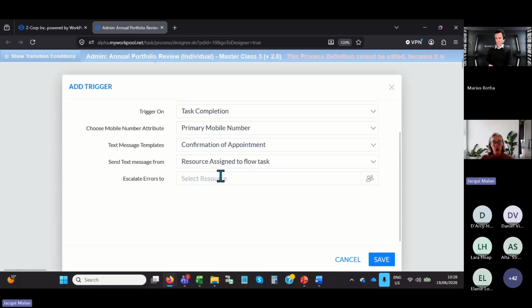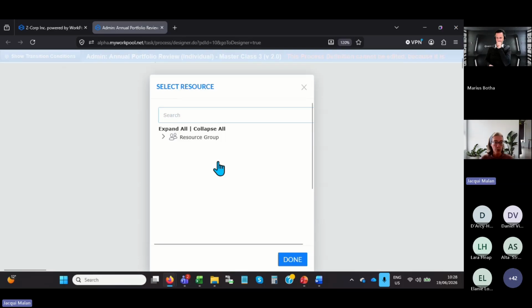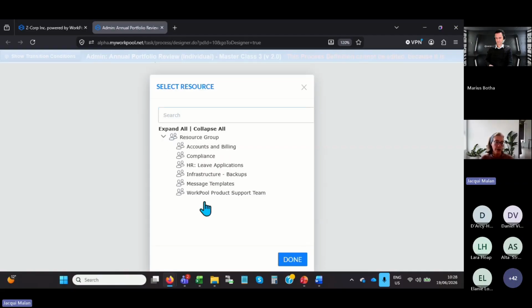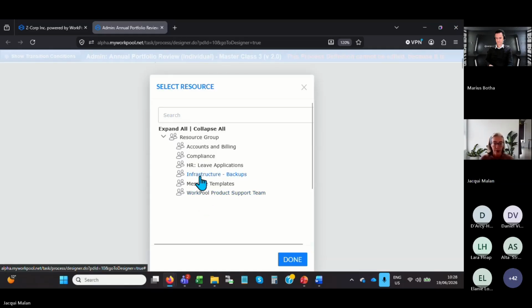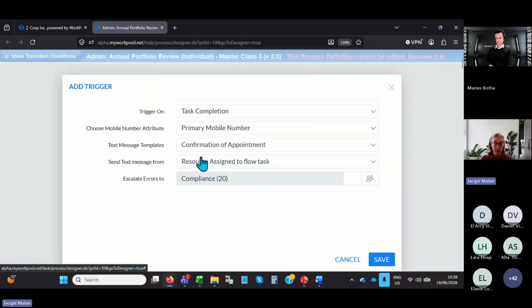And then escalate errors too. With anything, no matter how well you plan, sometimes things go wrong and maybe there is no mobile number, or maybe somebody disconnects the SMS sending service and this automated trigger cannot happen. You need to advise somebody. So you're going to create resource groups, plug people in that will keep an eye out so that if this trigger fails, somebody gets notified and can take action by manually sending out the confirmation. And let's choose our compliance person and we can save.